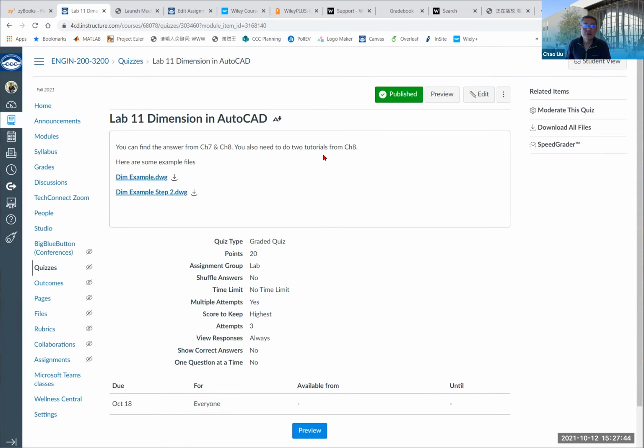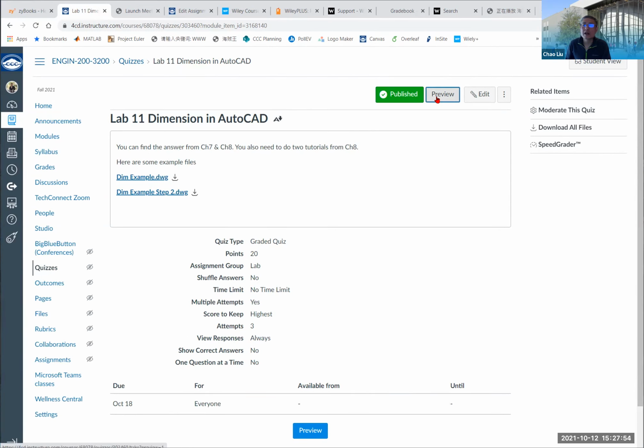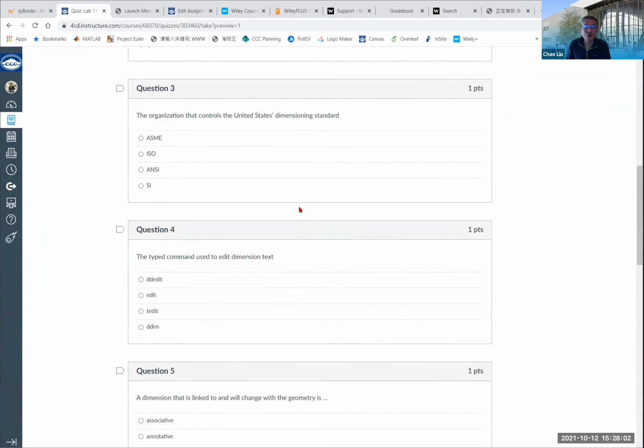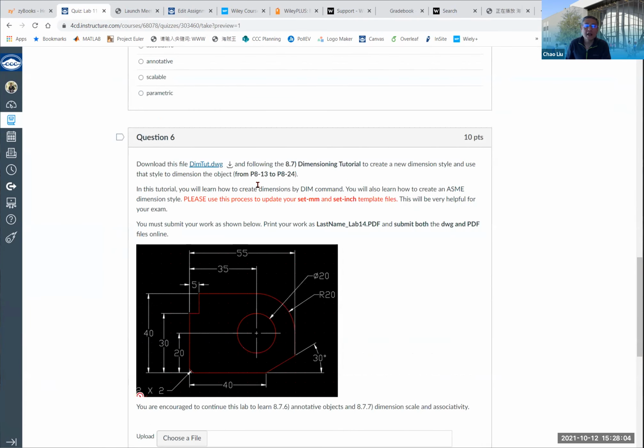Okay, so you need to do the tutorial from chapter A. Okay, so once you click on the start, then you're going to start to see the problem. So here are some like multiple choice question you have to answer, and here is the one that you're going to do the dimension setting. Make sure, please make sure that you go through this one and set this one to your template file. So this one will set the dimension.